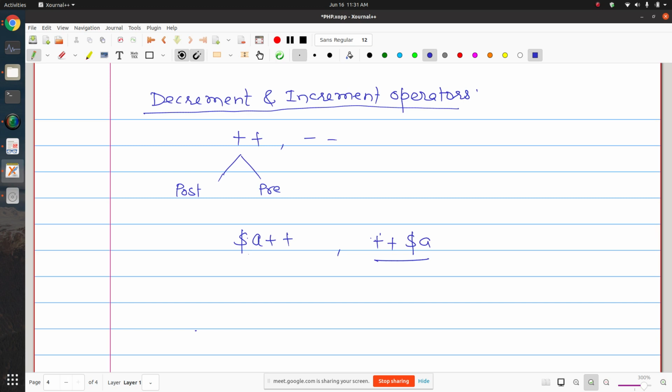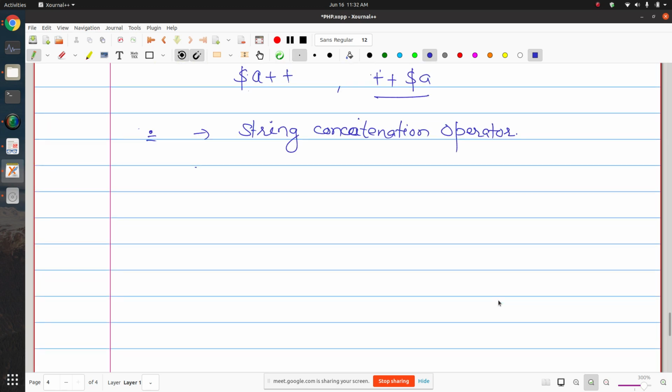Then string operator. For concatenating strings, you have the dot operator. So this operator is known as the string concatenation operator. You know what this operator does. It concatenates two strings that are given as input to this operator. It is quite simple, but this operator is used very often in your web pages when you develop them.